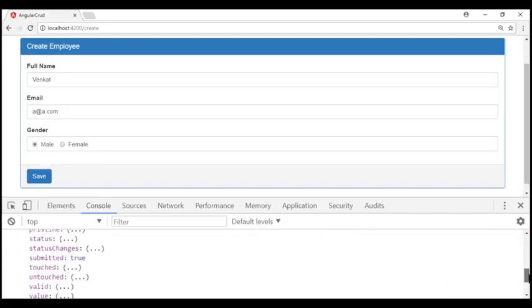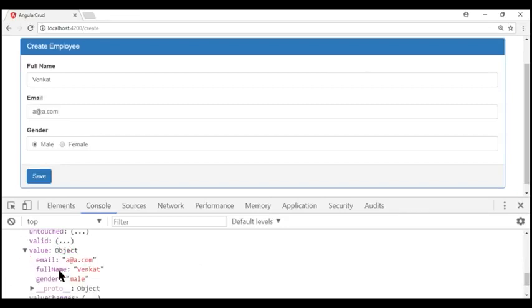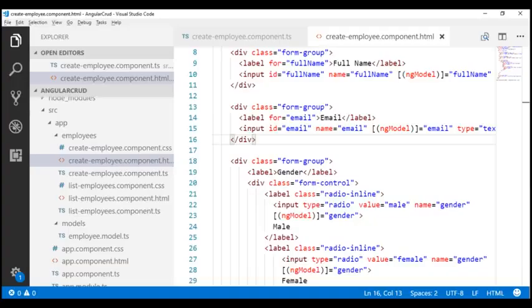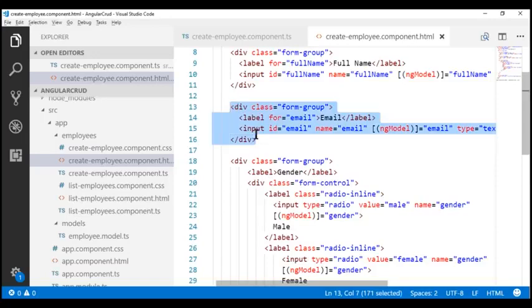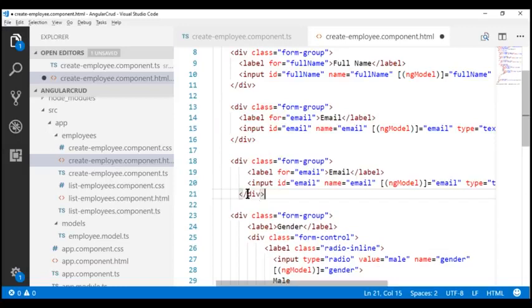If we scroll down a bit and then take a look at the value property, its value is an object, and when we expand that, we see the gender property value logged to the console. Now let's include another text box to capture the employee phone number. Since it's a text box, it's going to be very similar to email form group. So let's paste that here and then change the bits that are required.